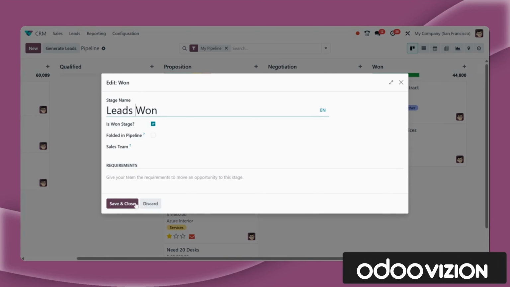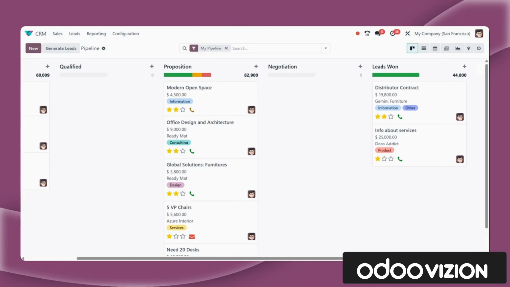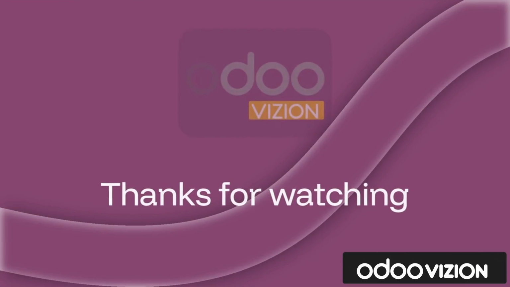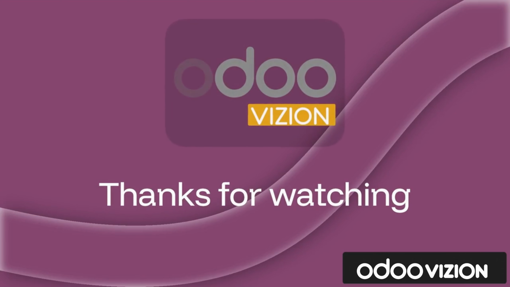Odoo CRM integrates smoothly with other modules like sales, accounting, email marketing, SMS marketing, and more. This means you can manage your entire sales journey in one place. You've now learned how to manage leads, track opportunities, schedule follow-ups, and analyze reports all within one platform.